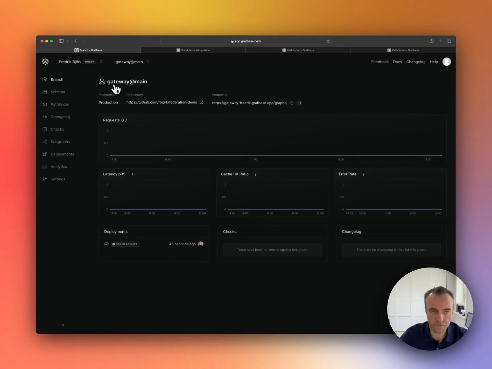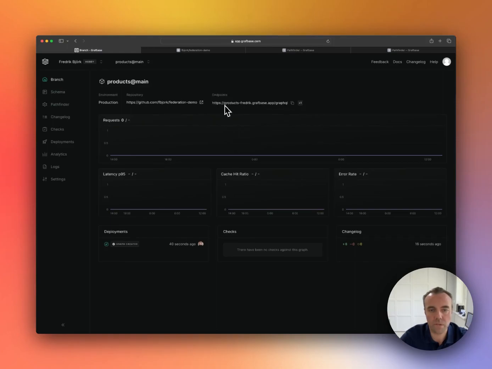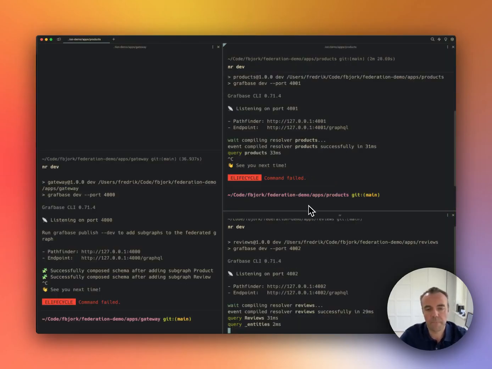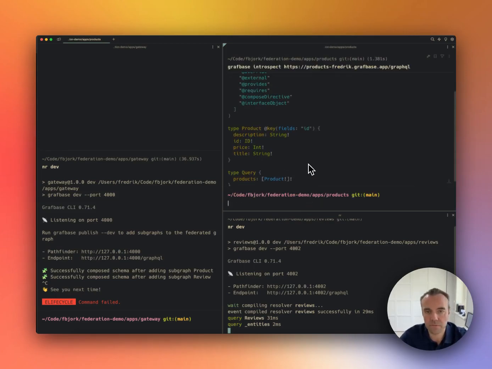This is the gateway we have, and here you can see a graph reference, gateway at main. This is the main branch of the gateway. Now let's go ahead and publish the 2 subgraphs to the federated graph. So we'll copy the host name here from the product subgraph. And using the Grafbase CLI, first we're going to introspect the URL to make sure that there is in fact the correct schema, which it looks like it is.